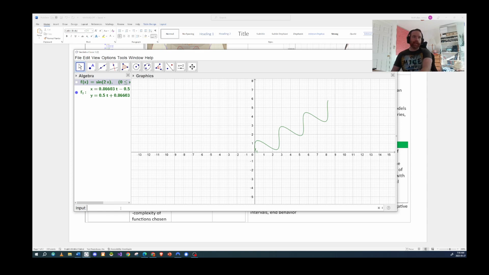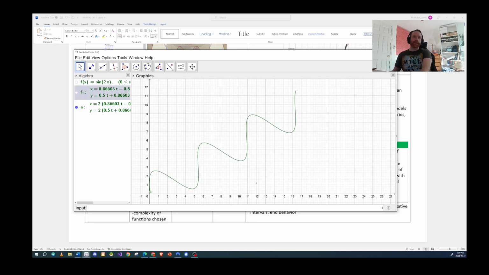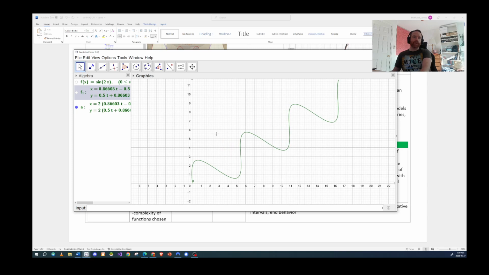I can also take my function and dilate it. Dilate just means expand. So I could dilate f1, which is my new function, and make it twice as big. It's too small right now, I want to make it bigger, so I can dilate it.